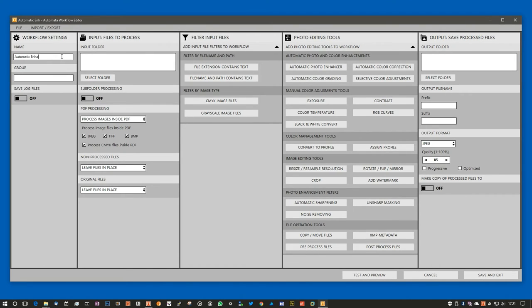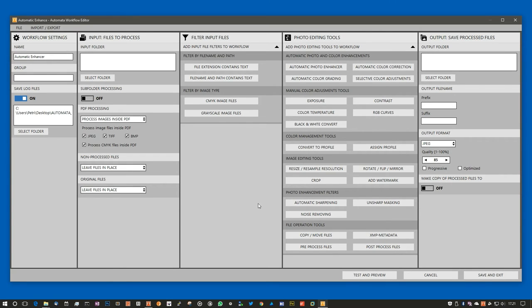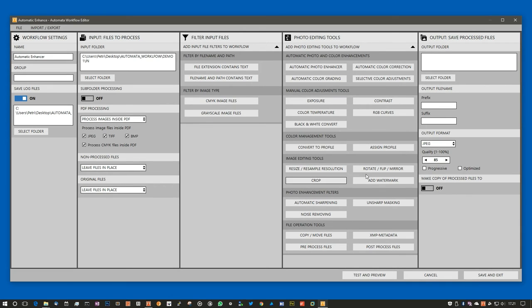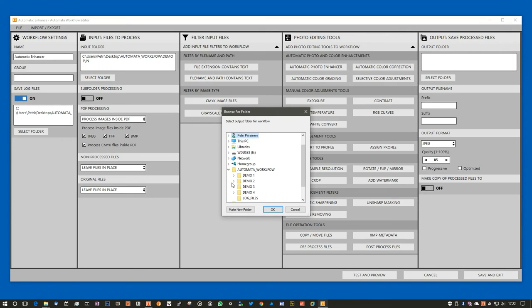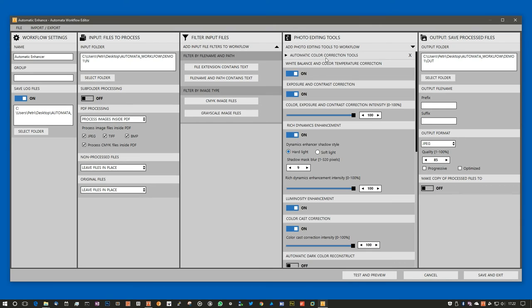We set a name for the workflow. Then we set log files. The log file saves all the activity. And then we just select the input folder and the workflow's output folder, and we have JPEG as the output format, and then we just add tools.